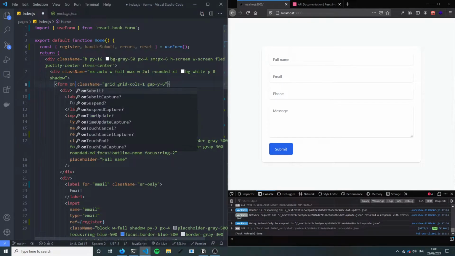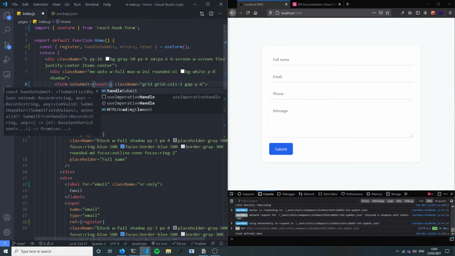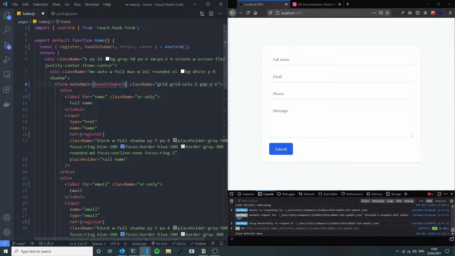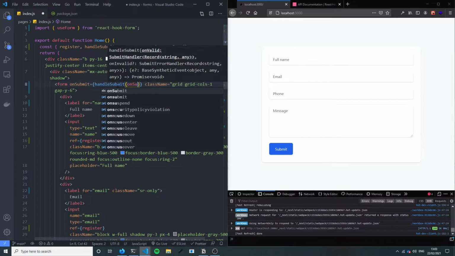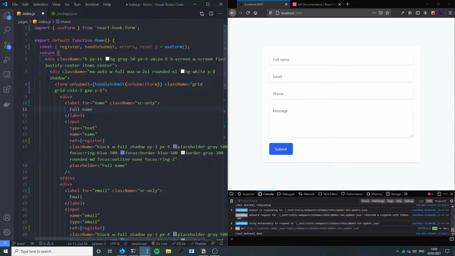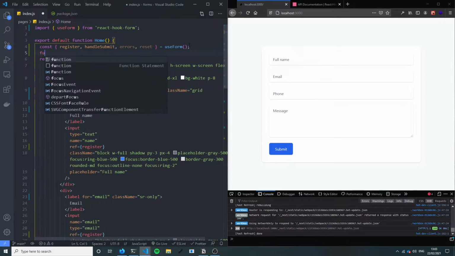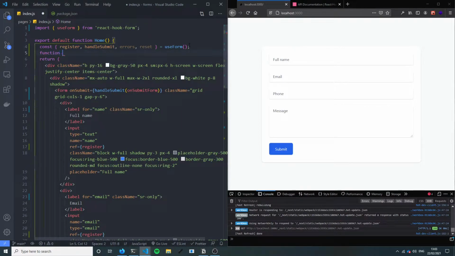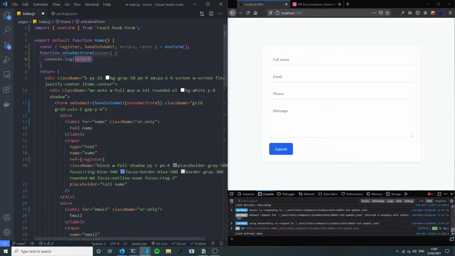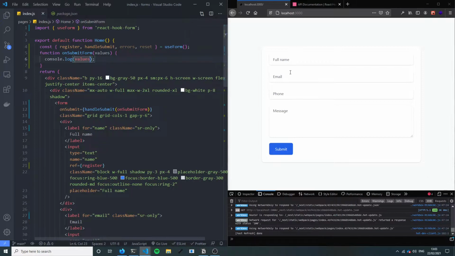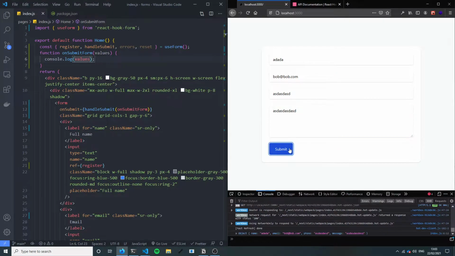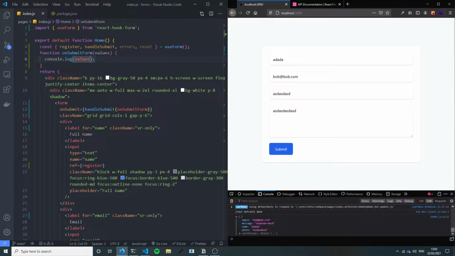So on our form itself, let's just add the onSubmit. We're going to give it the handleSubmit function, which actually takes a function that we're going to create ourselves. So we'll just call it onSubmitForm. And then I'm just going to make a function here, function onSubmitForm, that's going to take the values of the form, and we're just going to console log those values for now. Let's add some stuff here, hit submit, and there we go. We've got our contact form kind of functioning already.